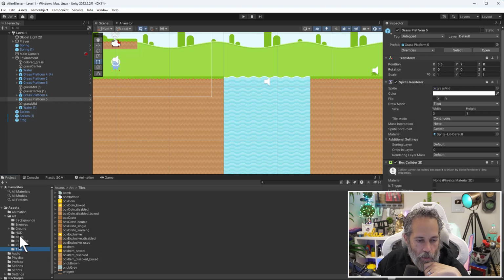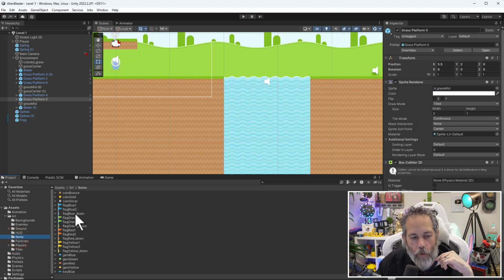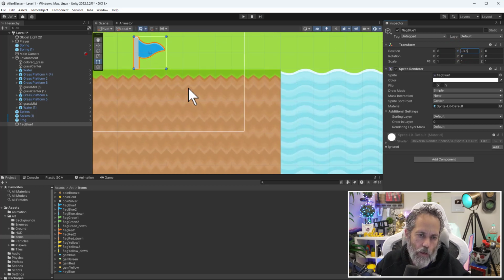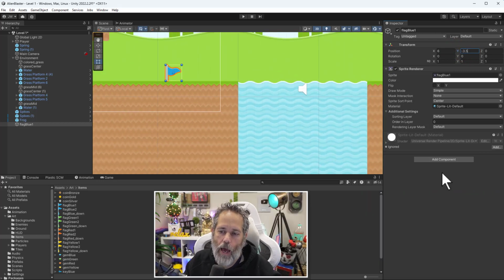In fact, I think, is it perhaps in items? There we go. In items, we have some flag options. I'm going to take flag blue 1 and just drag it right out here into our scene view. I'm going to set the position to 6 and negative 3.5 so that it's perfectly grounded. That looks good. And then we're going to add a collider.